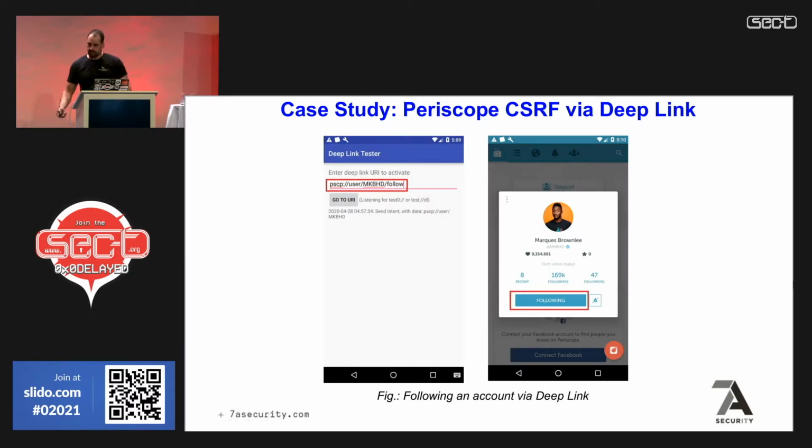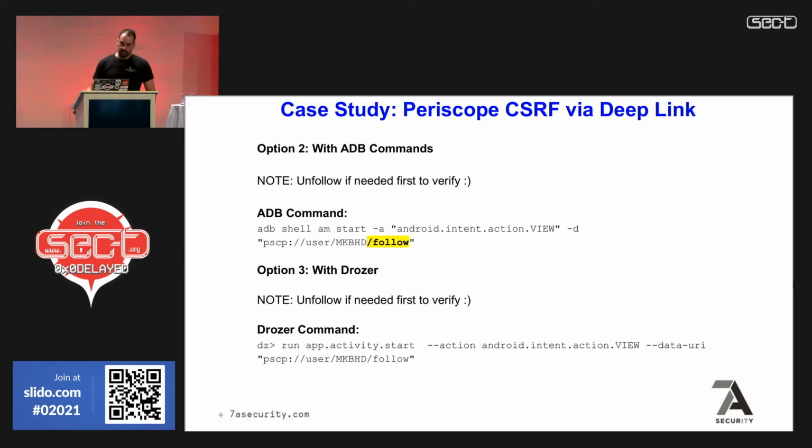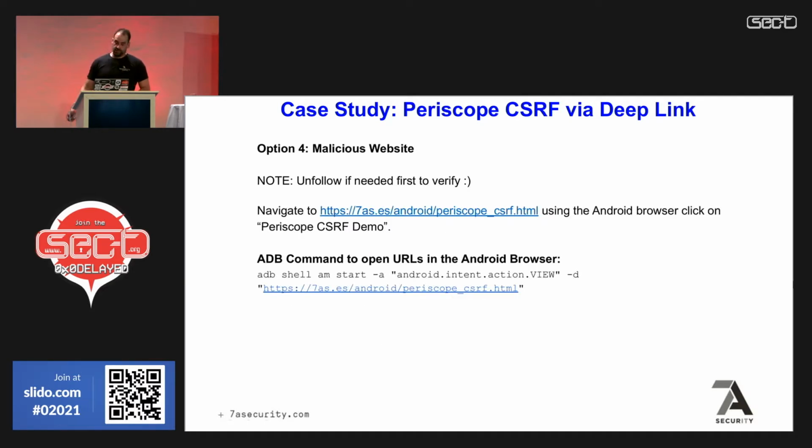So there are several ways to test this. One is with Deep Link Tester, which is an application on Google Play, where you can type any deep link, click on go to URI, and then you can see that the user starts being followed. And the same with ADB. ADB is what I normally prefer in a pentest because every developer knows about ADB. So we can add the /follow there, and we can do the same with Traversal, right? So these are all the main ways, and also from a malicious website, right?